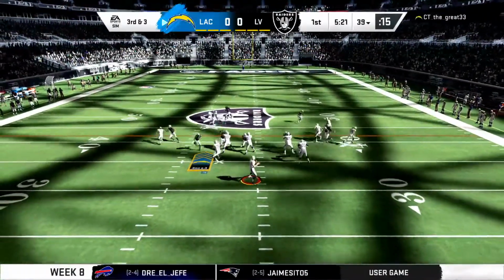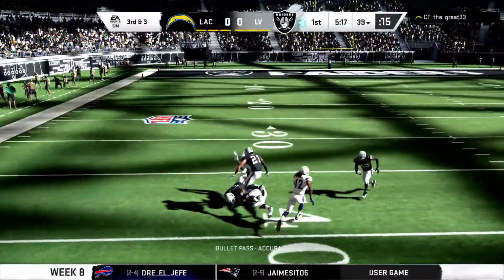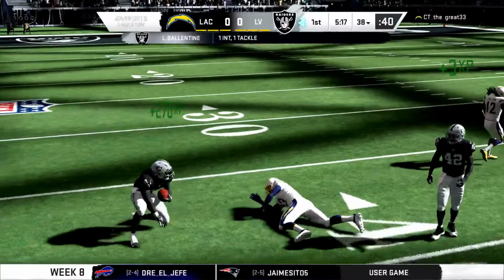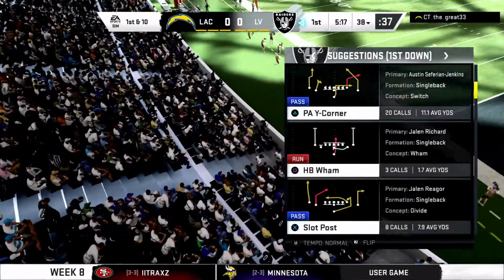From the gun on 3rd down, Herbert. Into double coverage, and it's intercepted. Picked off at the 38. The intended receiver there, Allen.